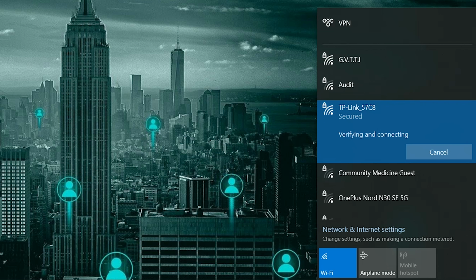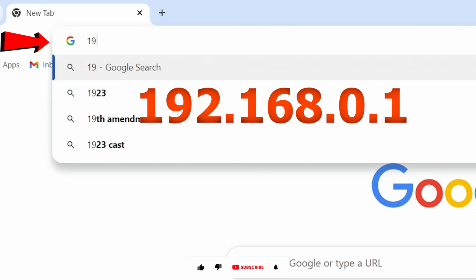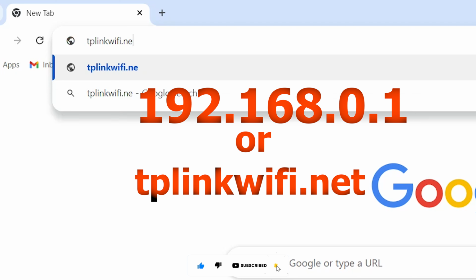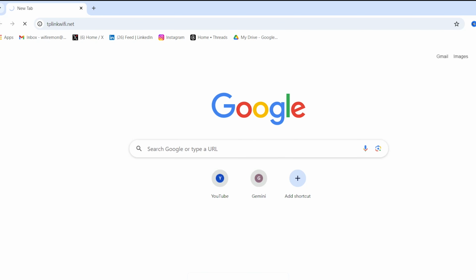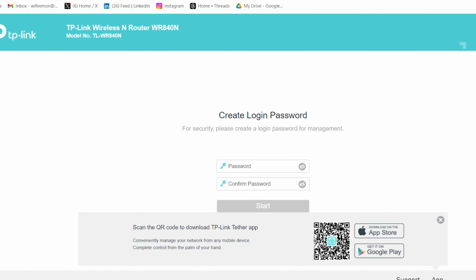Once your mobile phone or computer is connected to the TP-Link router, open a web browser. Type 192.168.0.1 or tp-link-wifi.net in the address field. Then press enter to visit the TP-Link TL-WR840N router web management page.